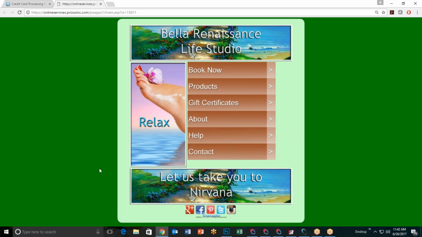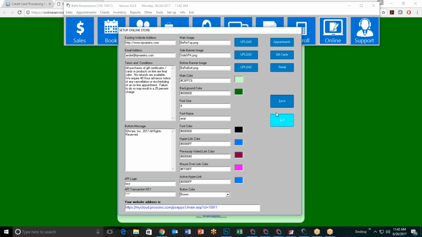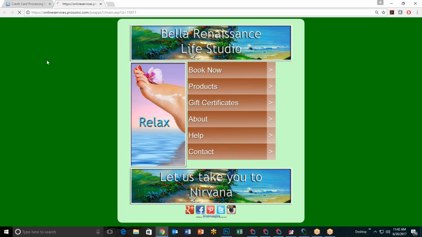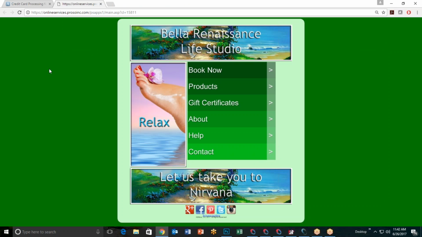All right, that's starting to look a little better. Still don't like this brown in there with all of this green and blue. So I'm going to come all the way down here to where it says button color, and I'm going to choose maybe my green and save. Now let's take a look. There we go. Now that looks pretty good. Maybe that's the way I want it.